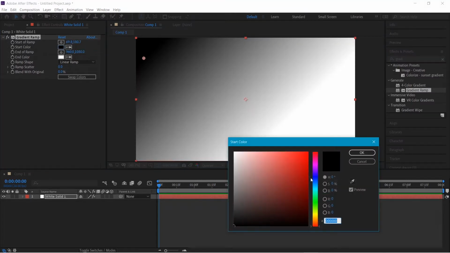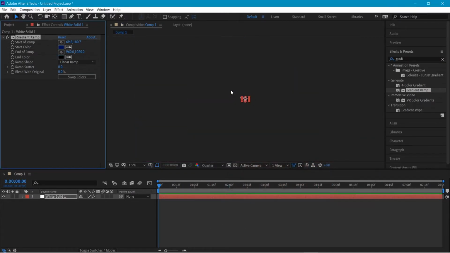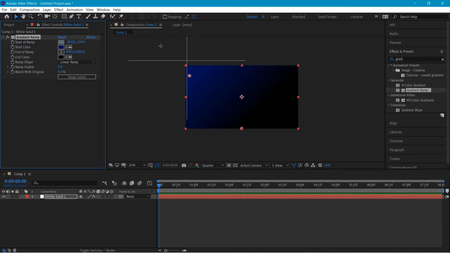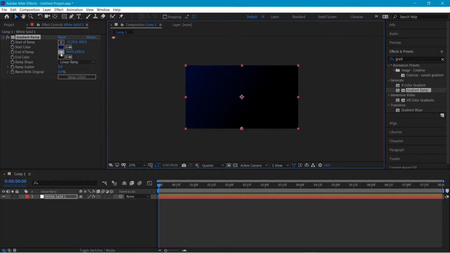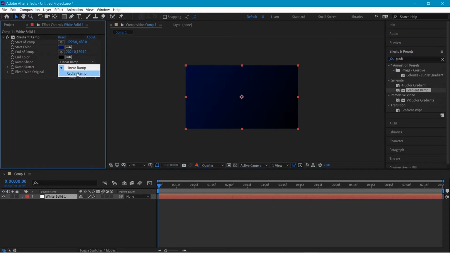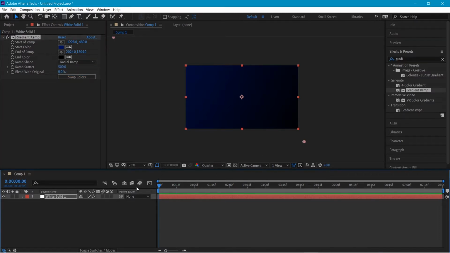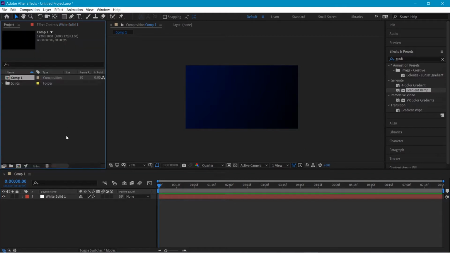I like dark blue for this project. Hit OK. On the other, we will get a black. It's looking good. We will set the points here, and for black here. Now what we will do is set the ramp scatter to 500 and change the ramp shape to radial ramp. Now it's done.